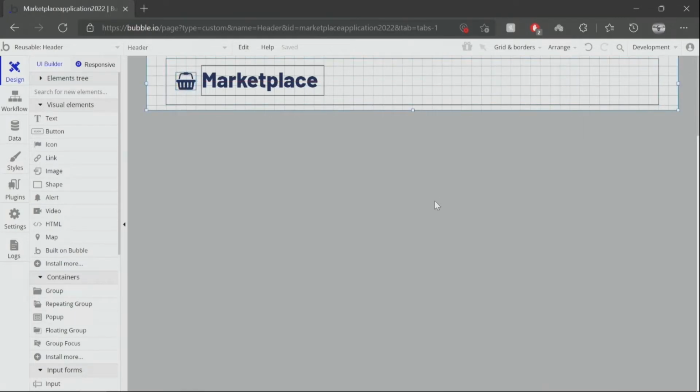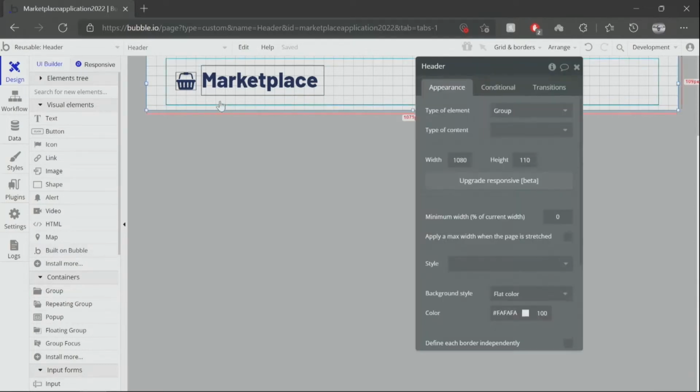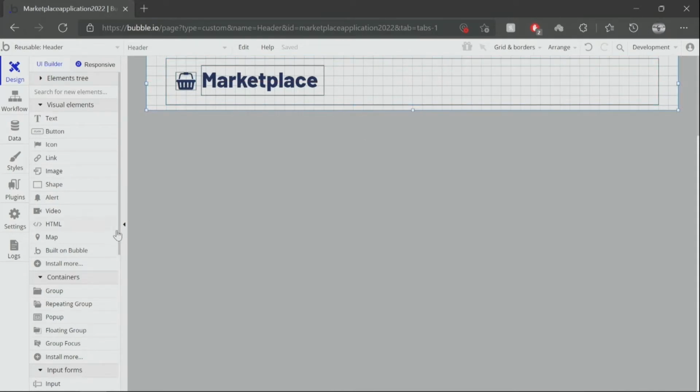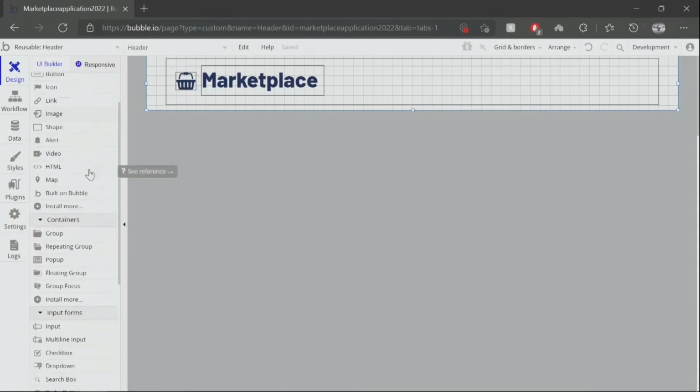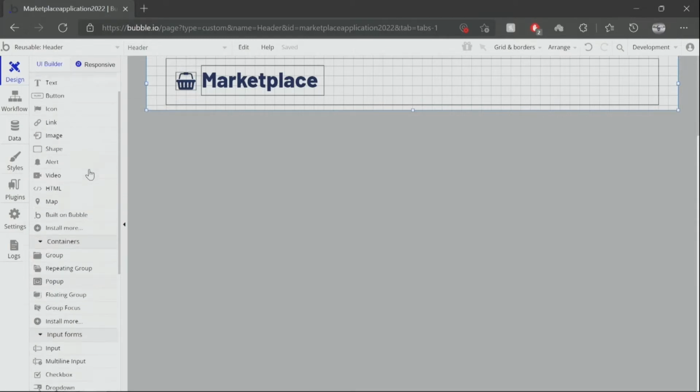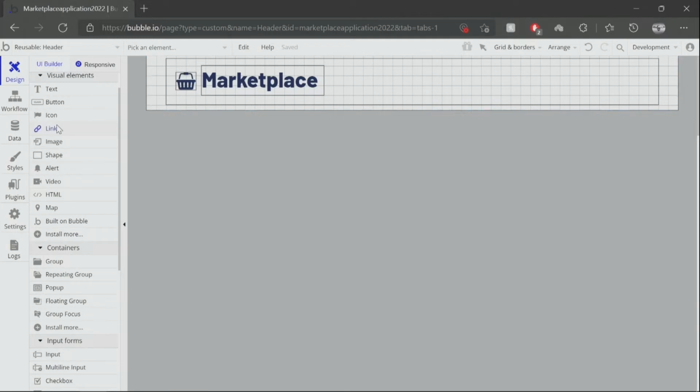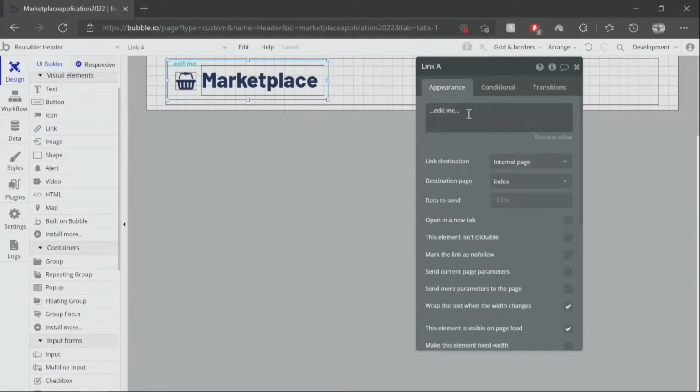Now, one thing that we need to do is actually make sure that when we click anywhere in this area, it links us to our home page. So the way that we do that is we come down here to links. Where is links? Right here. So we can actually drag this box over these items. Okay. And then we can click this and then we can take it off. Now we can say the link destination is internal page and we can link it to our index page.